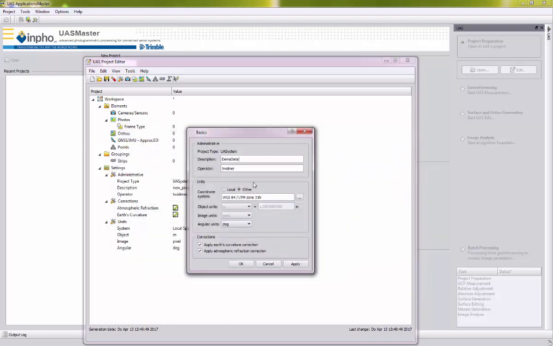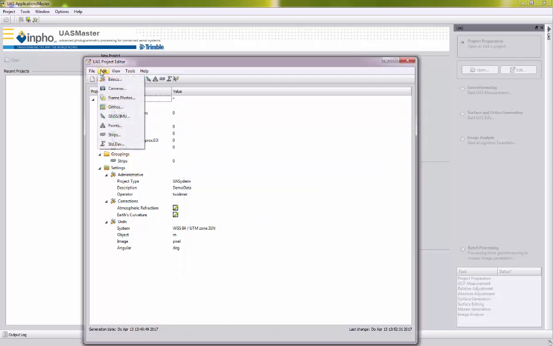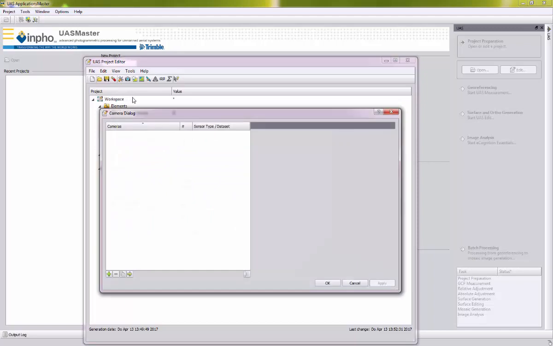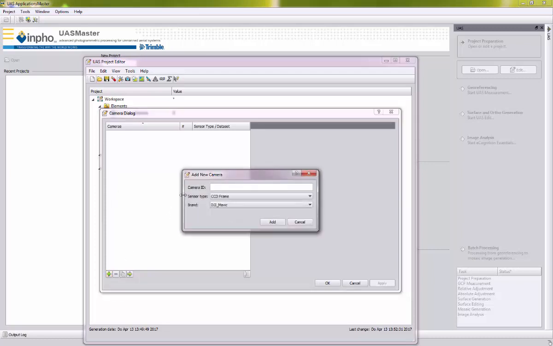After defining the target coordinate system, I can close the basics window and we continue with the next entry, which will be the camera for our project. In the camera dialog, we can create here a new camera by hitting the plus button, where the dialog opens up to select the sensor type, which for UAV systems only supports CCD frames.